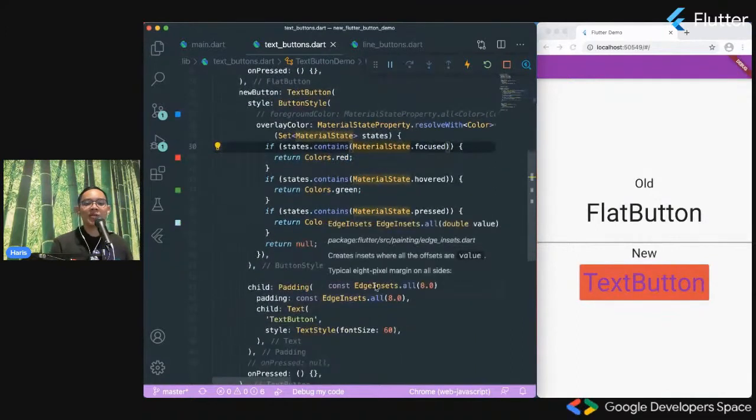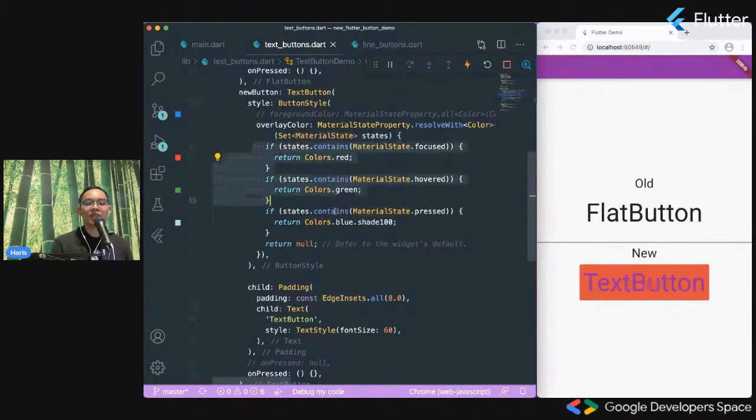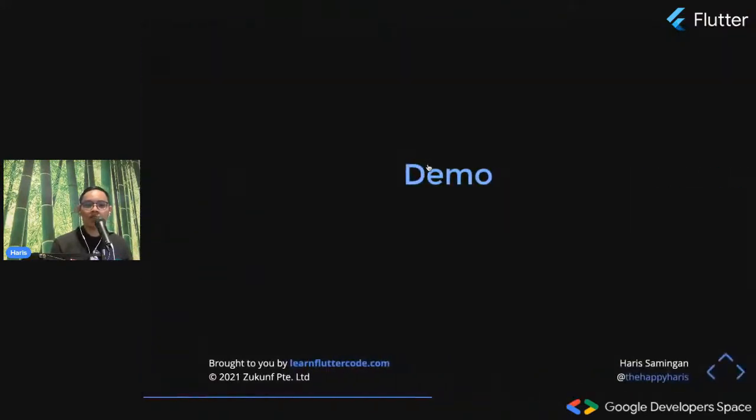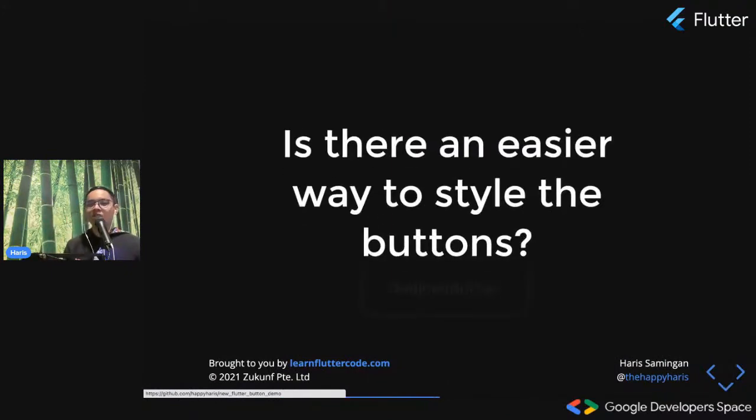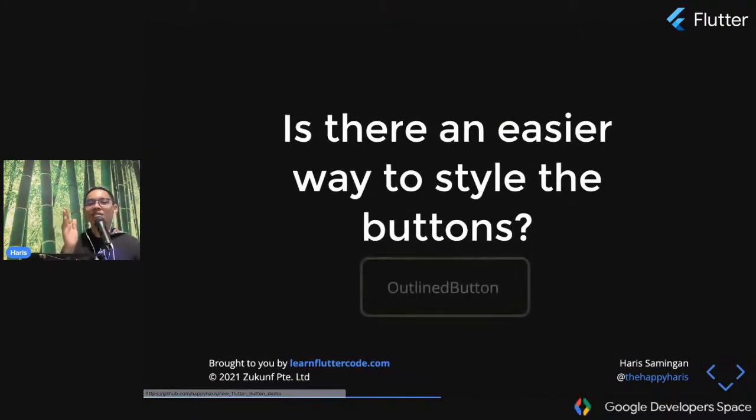Then at the same time, if none of these states contains the different material state that you need, then you probably have to return null, which refers to the widget's default. So the text button default. Okay, so now you might be thinking that's a lot of things that you need to do just to make the buttons change color when they're hovered. So is there an easier way to style the buttons?